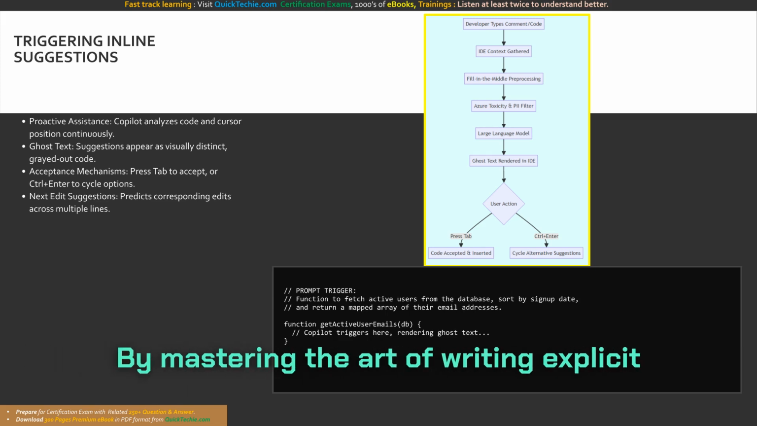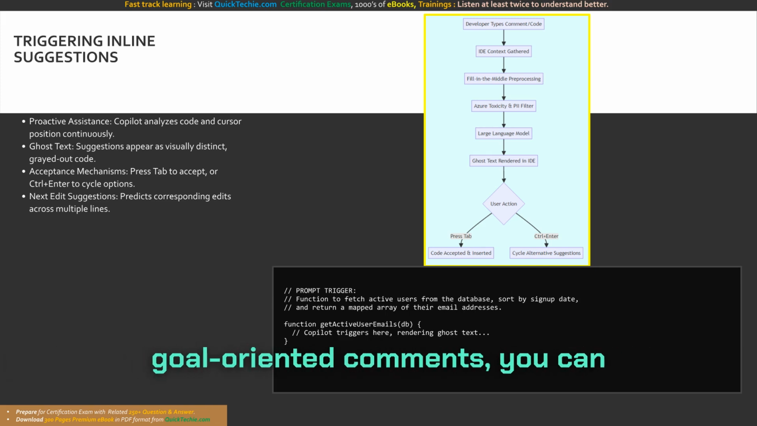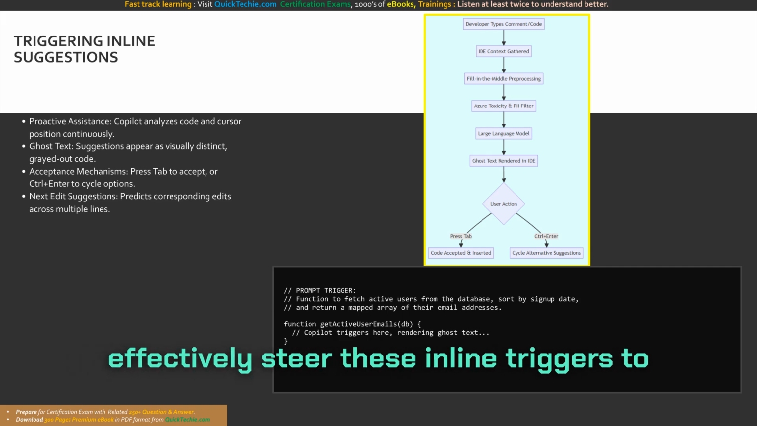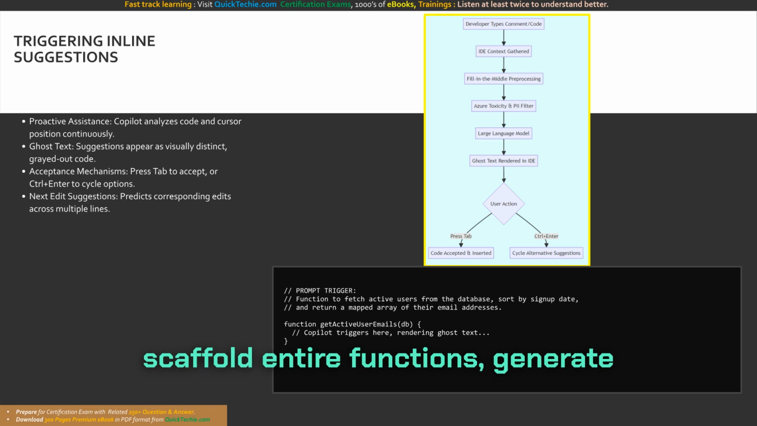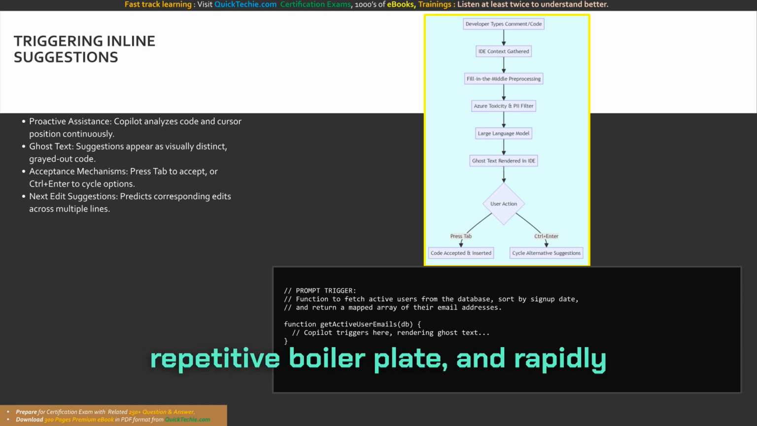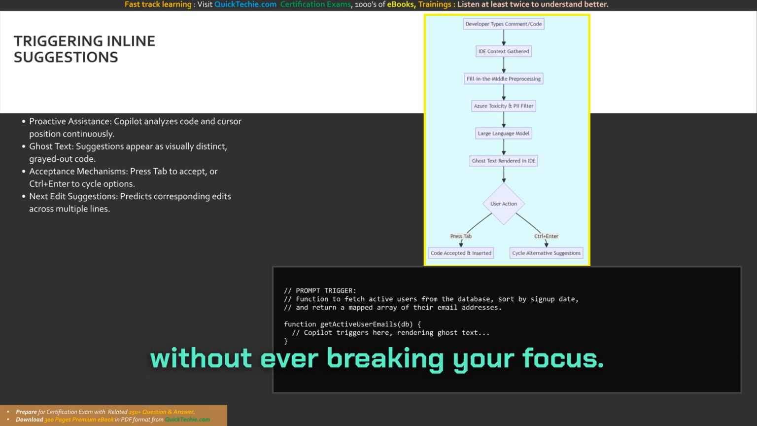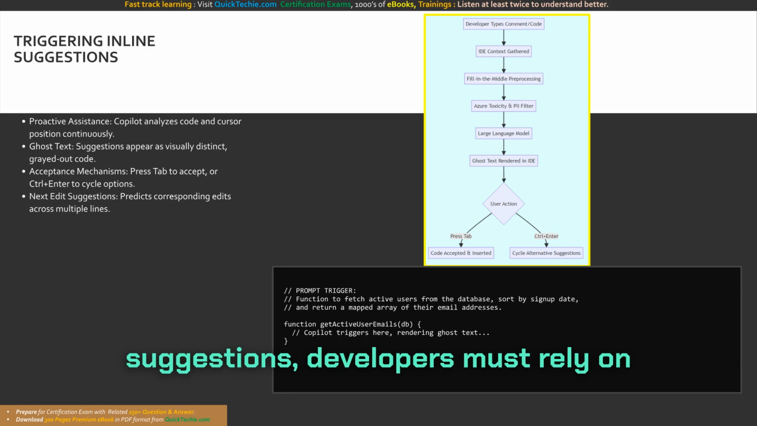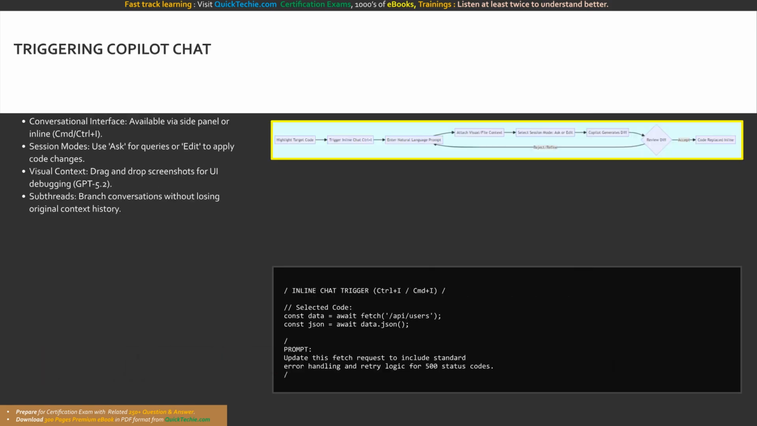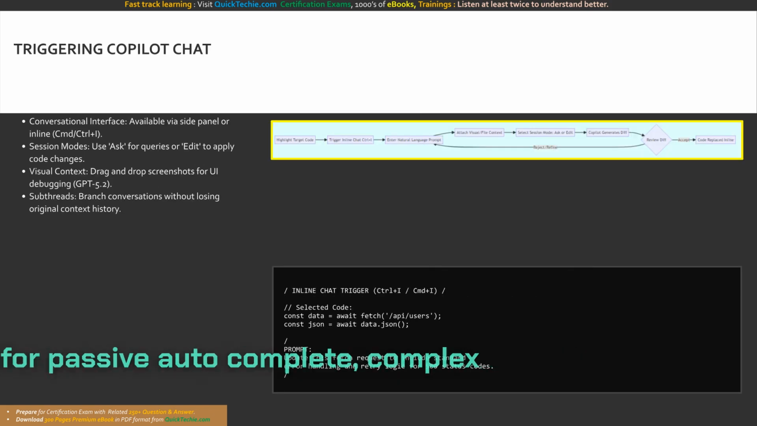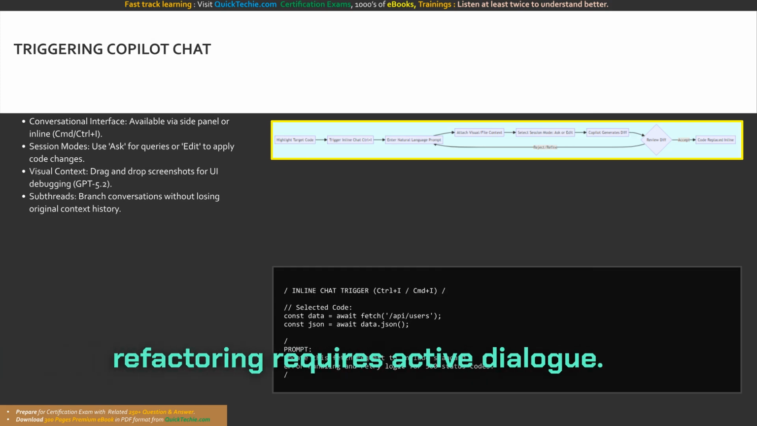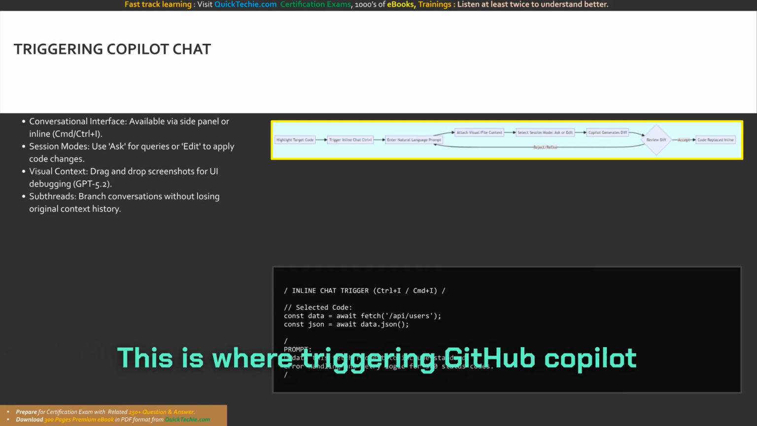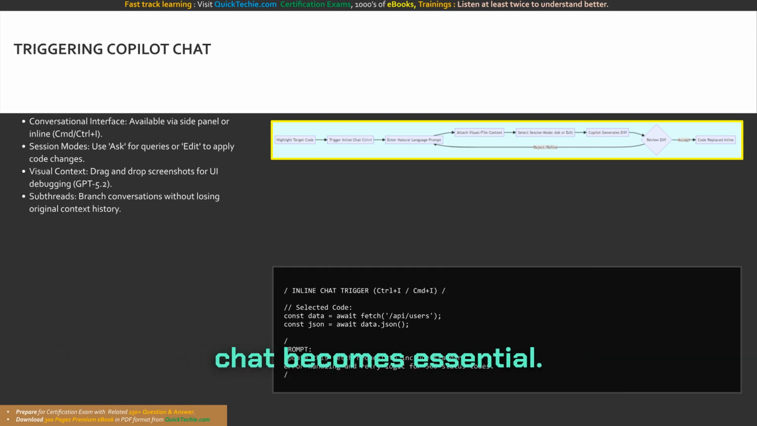By mastering the art of writing explicit, goal-oriented comments, you can effectively steer these inline triggers to scaffold entire functions, generate repetitive boilerplate, and rapidly accelerate your initial coding phases without ever breaking your focus. To effectively trigger inline suggestions, developers must rely on prompt engineering via comments. While inline suggestions are excellent for passive autocomplete, complex refactoring requires active dialogue. This is where triggering GitHub Copilot Chat becomes essential.